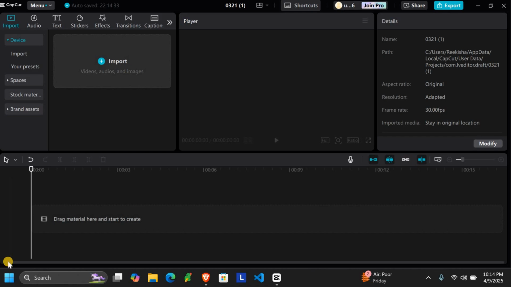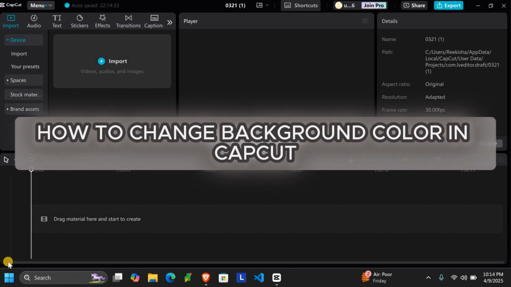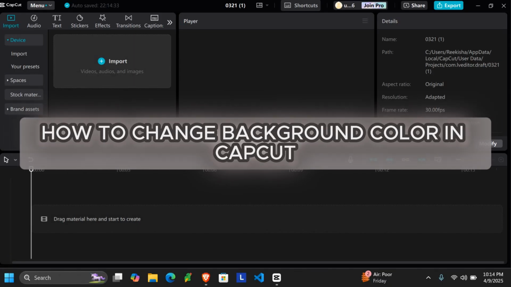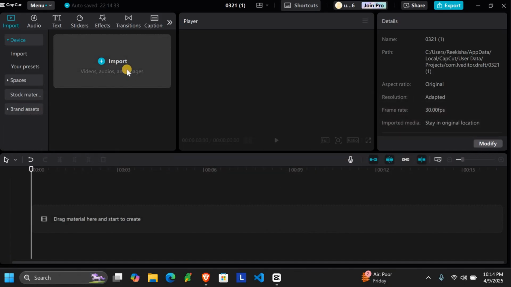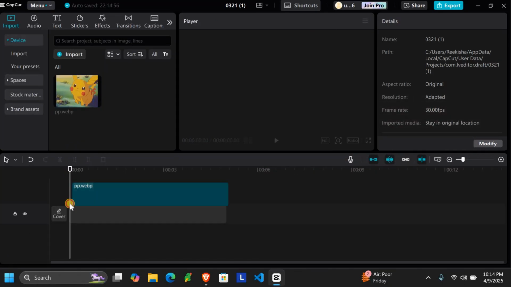In this quick guide, I'll be showing you how to change the background color in CapCut. It's super simple, so let's get started. First things first, import your video. Drag it to the timeline like this.